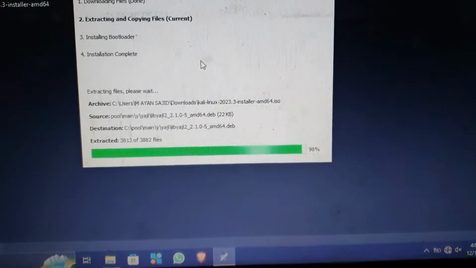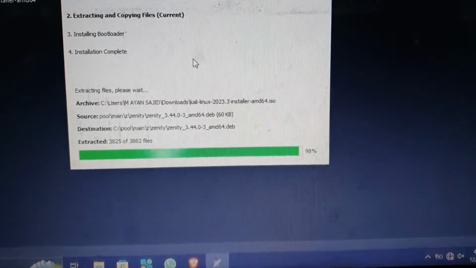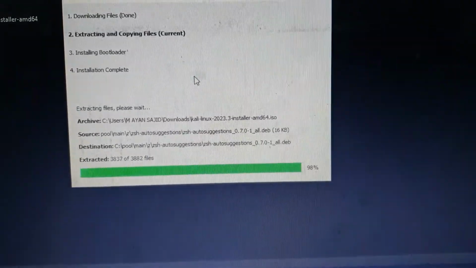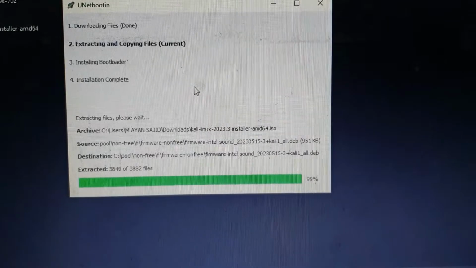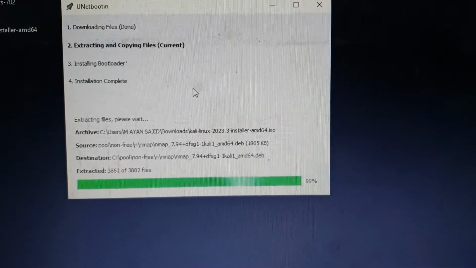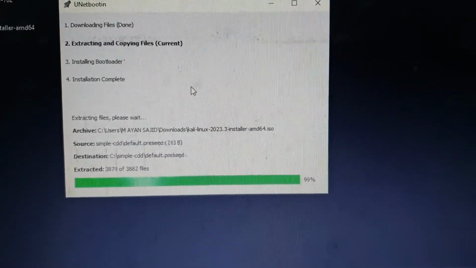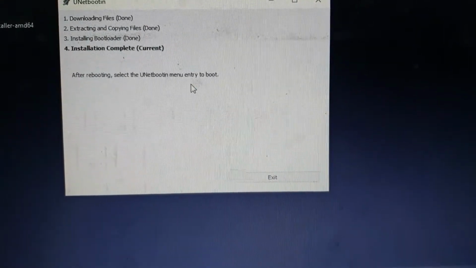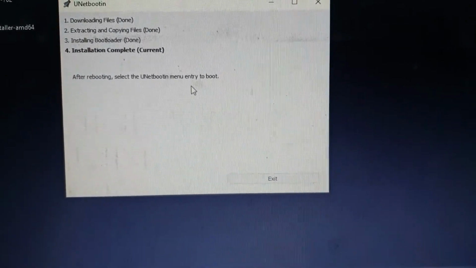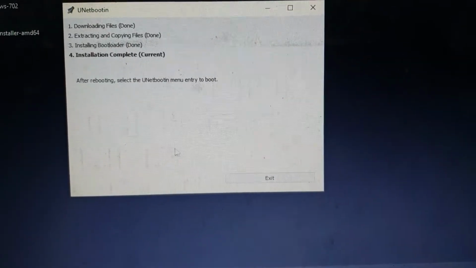This is now almost complete. Let's wait for it to finish the completion, and then what we need to do is to reboot the system. Okay, let's wait for it. Now it is completely finished. Now let's reboot the system and enter into Unetbootin.